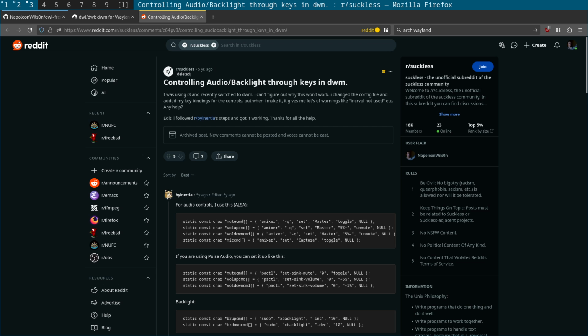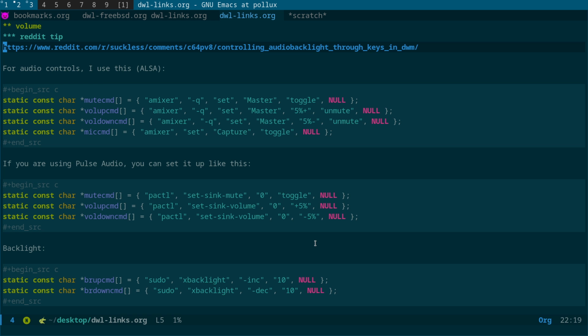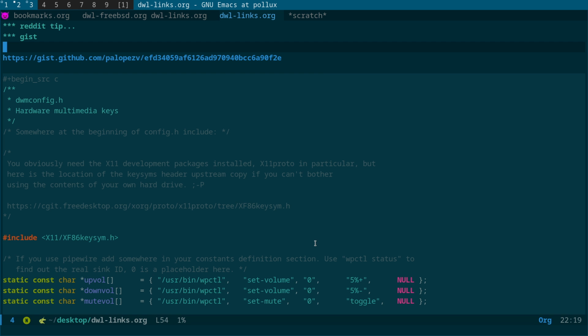Okay, yeah. So this is basically about DWM, but a lot of this is the sort of C code defining a command to do something. So in theory, you should be able to port some of this stuff across. So there was one thing, and then there was a gist here that I came across.